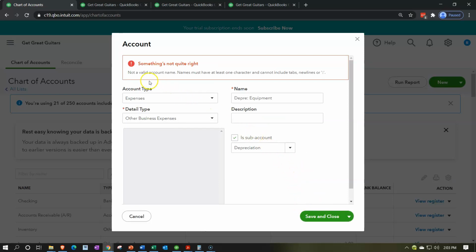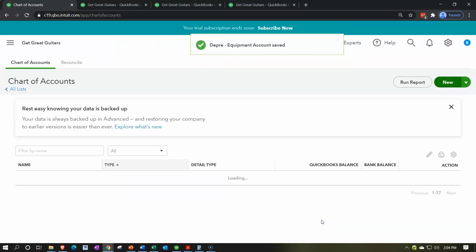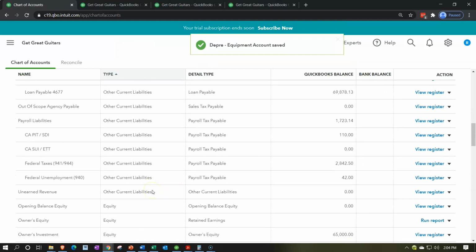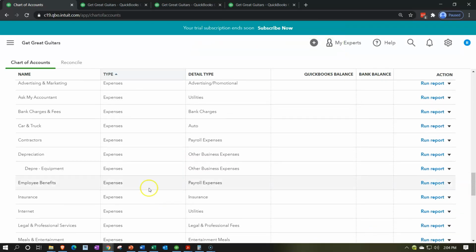And so it says not a valid name. I can't have a colon in it. No colon. All right. Whatever. Depreciation. I'm going to put a dash then. Is that okay, QuickBooks? And so then if I scroll down, there we have the sub account. Now let's try it again.